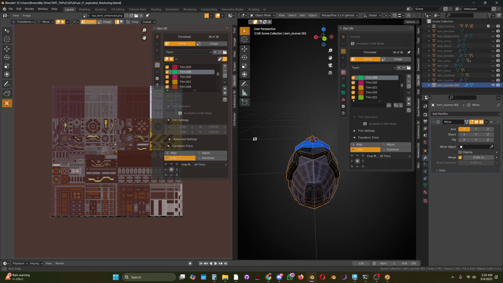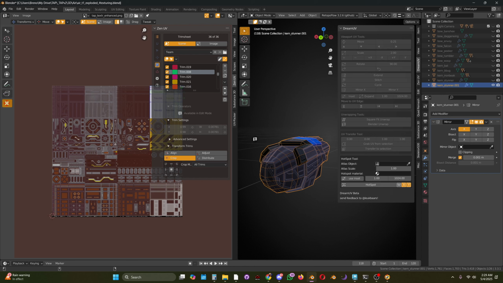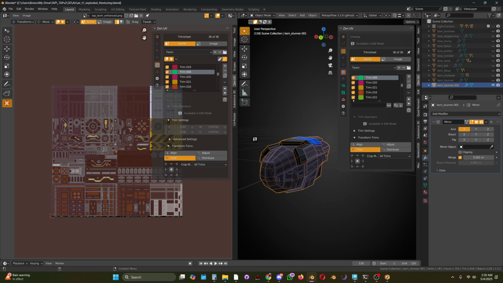We're doing it manually, so yeah, trim sheet and hotspotting. We started from ZenUV, but I barely touch this tab anymore. Just here for, I know sometimes I use grab UV from selection, but I know ZenUV does it too. It's just because I got the shortcuts here already set. But that's all really.